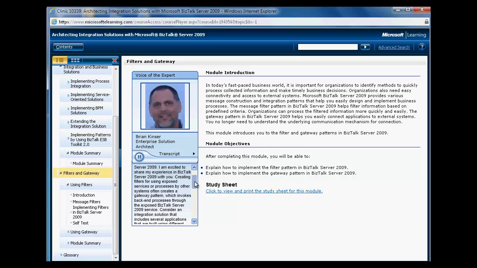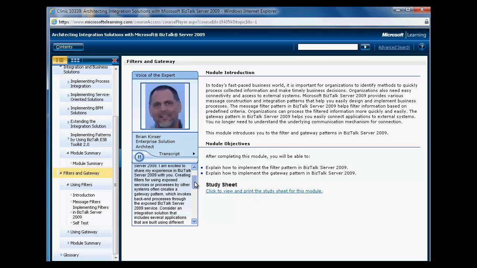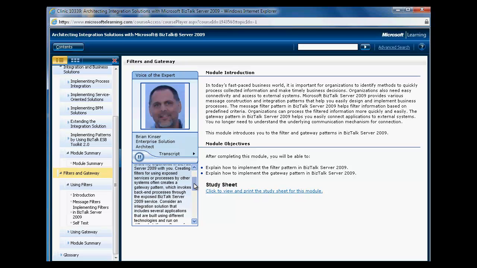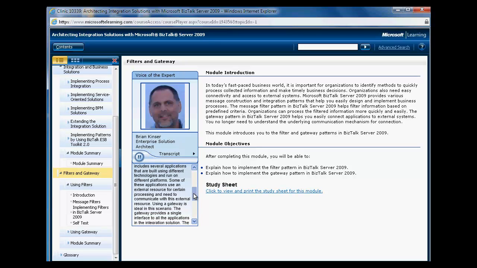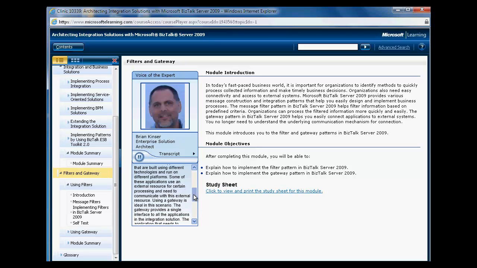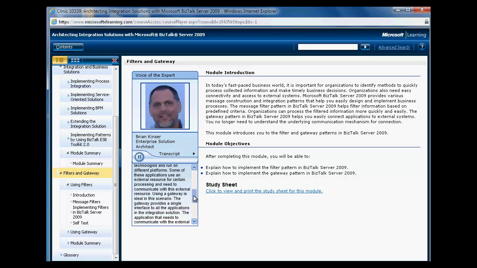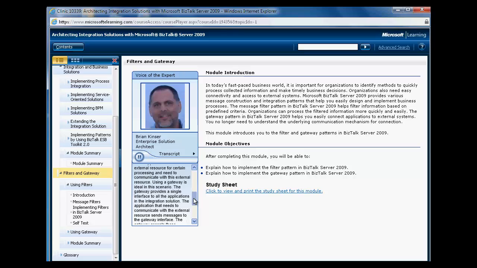Creating filters for using exposed services or processes by other systems often creates a gateway pattern, which invokes back-end processes through the exposed BizTalk Server 2009 service. Consider an integration solution that includes several applications that are built using different technologies and run on different platforms. Some of these applications use an external resource for certain processing and need to communicate with this external resource. Using a gateway is ideal in this scenario.